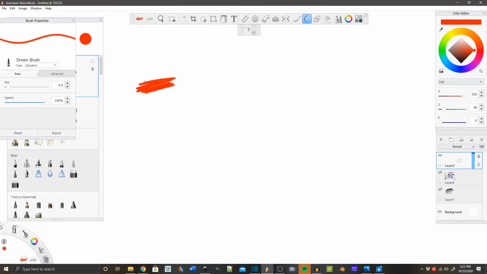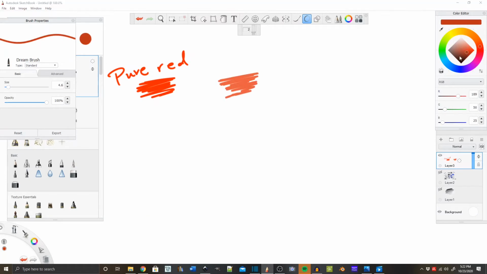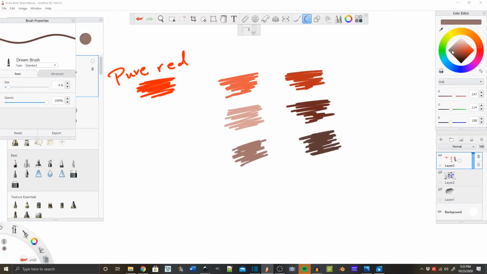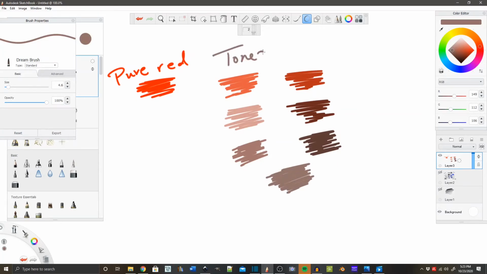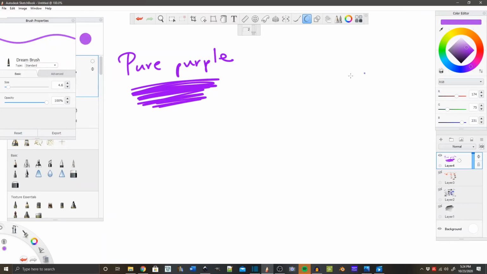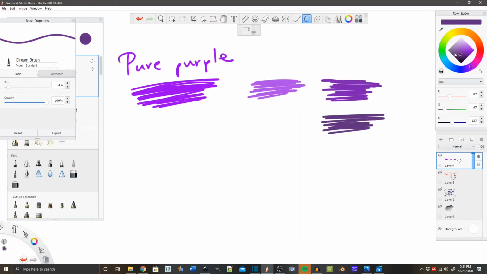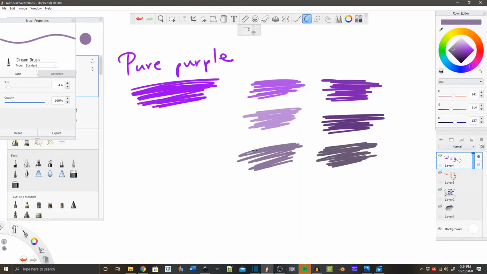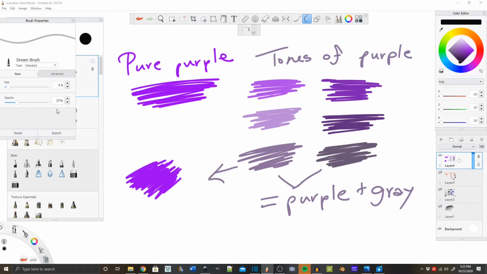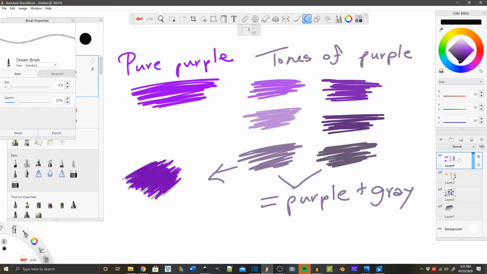Let's look at some tones of red. And here are some tones of purple. Those were taken directly off the color picker, but you can mix tones as well. So I wanted to show you that in Sketchbook.